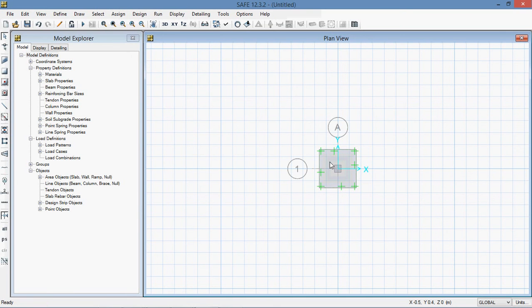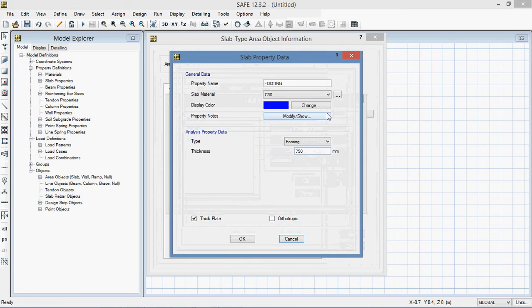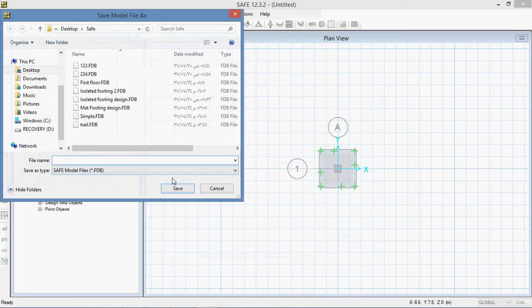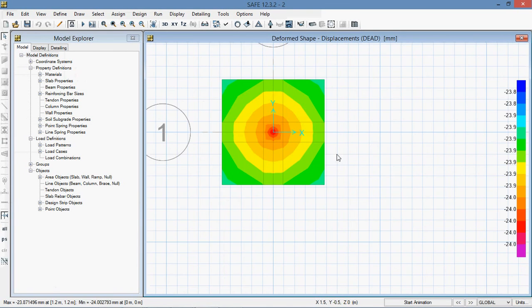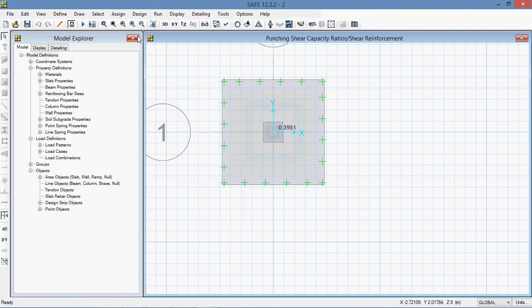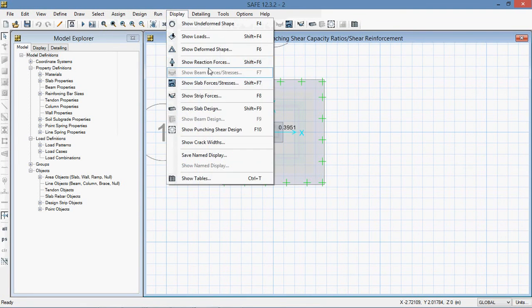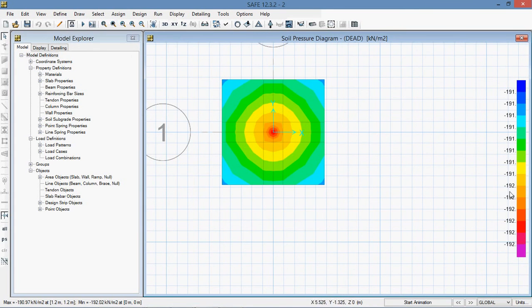Slab property you have to check. Assignments, footing, okay. You can modify the material. If you are okay with this material, it's your choice. Okay, okay. Run analysis and design to save. Okay, so let's see the display, show punching shear design. Quite safe against punching shear because now I have increased the column size. And display, show reaction forces, soil pressures, apply, close. Soil pressures are also okay. Now your design is safe.